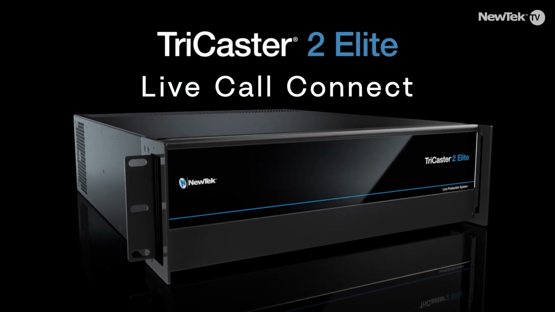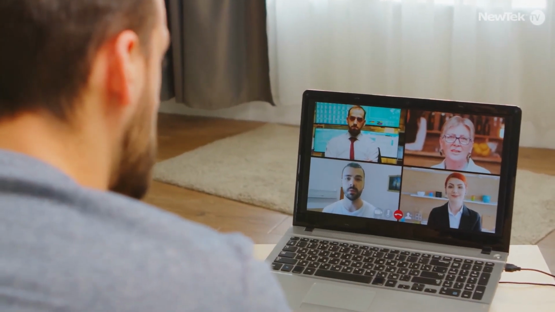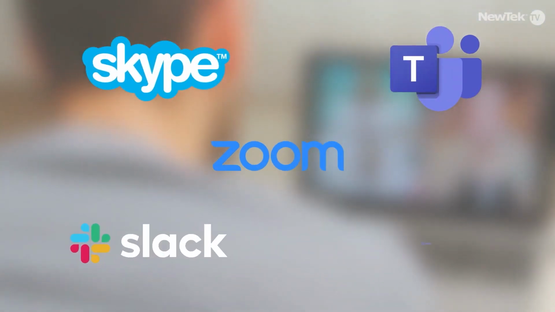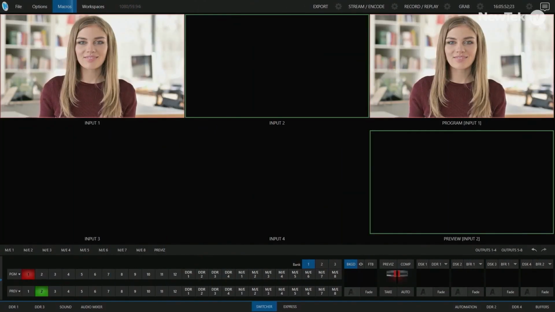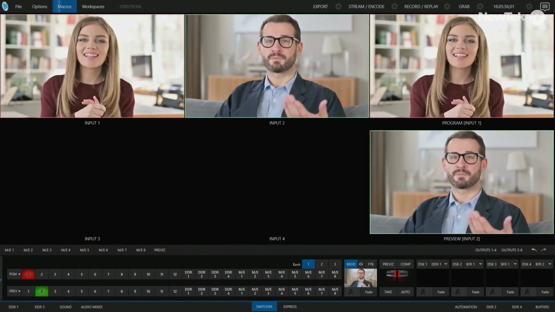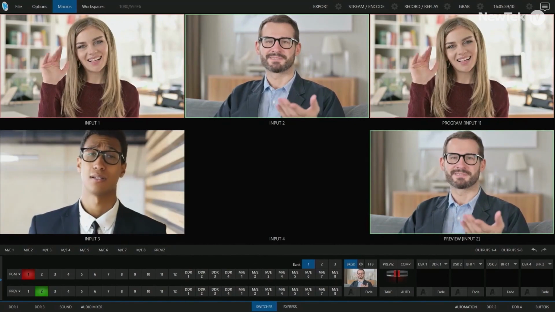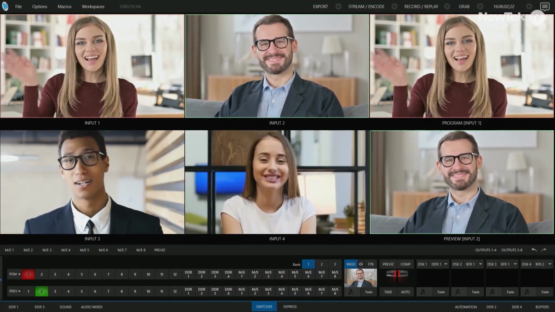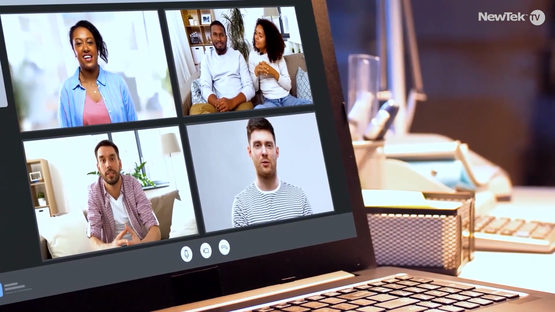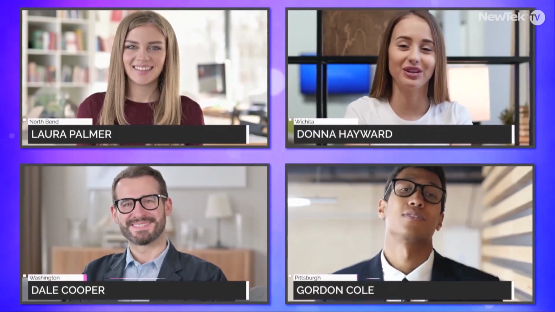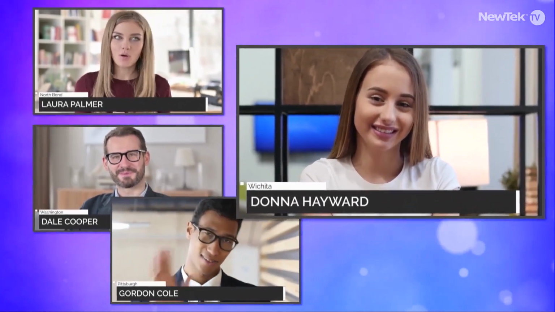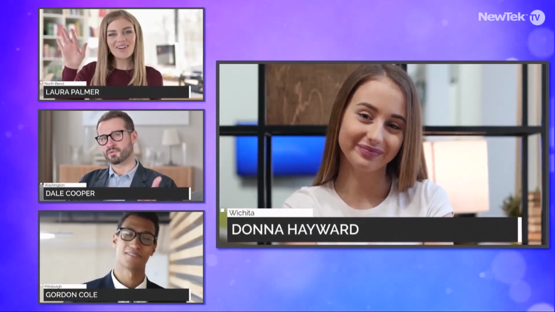TriCaster2 Elite gives you the ability to use virtually any video conferencing tool like Skype, Microsoft Teams, Zoom, and many more, and bring them together into your show with Live Call Connect. Live Call Connect allows remote contributors to be brought in as individual sources. Those sources can then be used just like any other video source connected to a production switcher without having to worry about frame rates or resolutions. Remote guests can join your show using any device. Once they are connected, the TriCaster2 Elite can take their video source and mix them into professional layouts with graphics, titles, and animations. In today's rapidly changing production environments, Live Call Connect gives content creators the tools to create their shows that are better than broadcast.